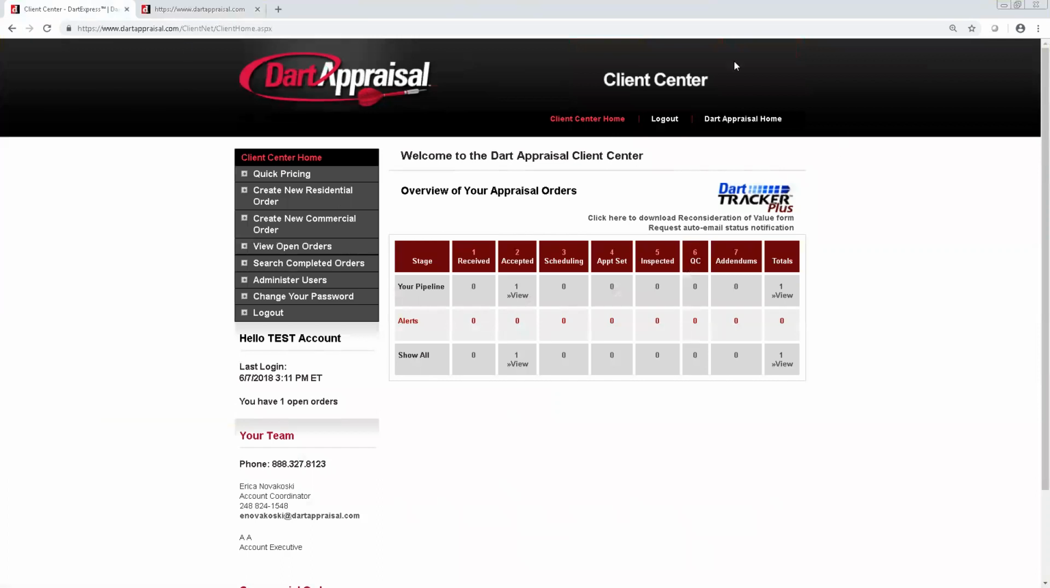Once you're logged in, you'll see the Client Center homepage. It's going to start by showing you the pipeline of your open orders. So as you can see here, just a test order that I've put in, there is one that is currently an order accepted. There's an easier way to see the specifics of your open orders, so we will go over that in just a moment.